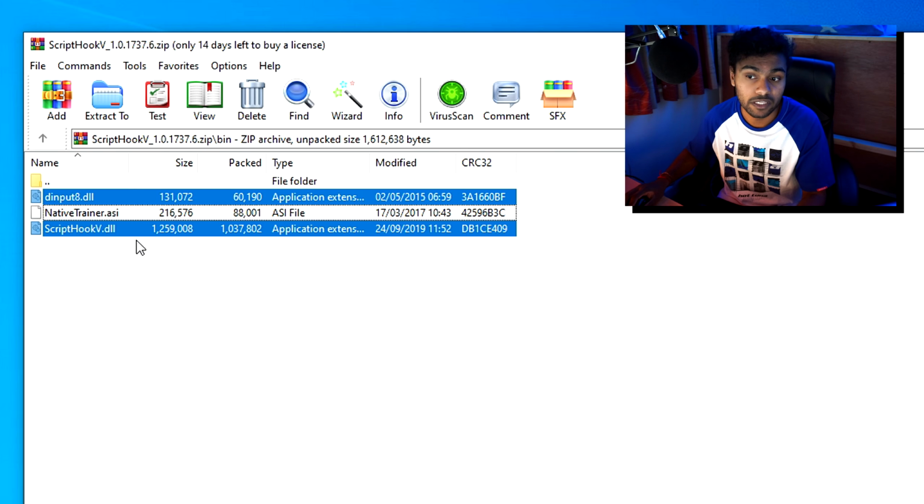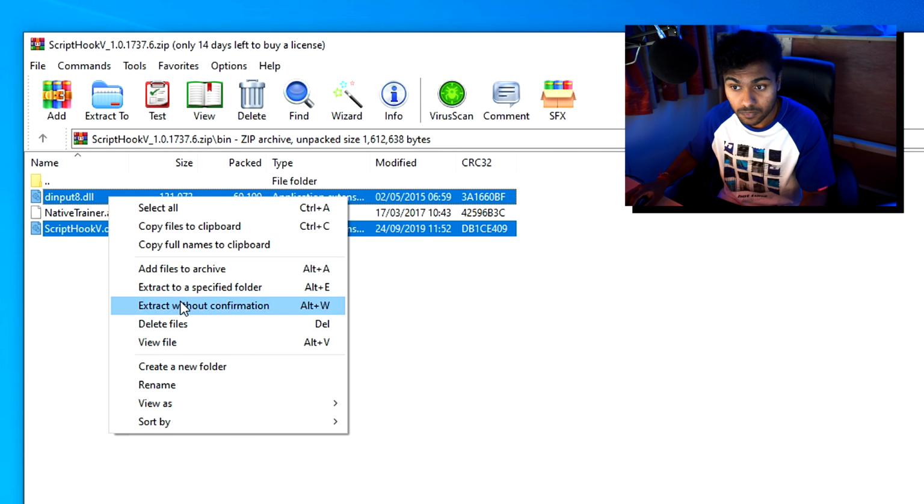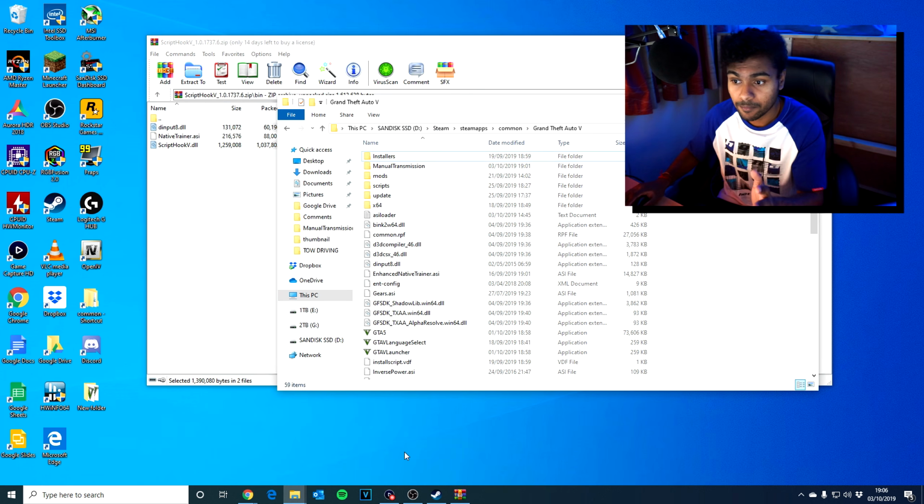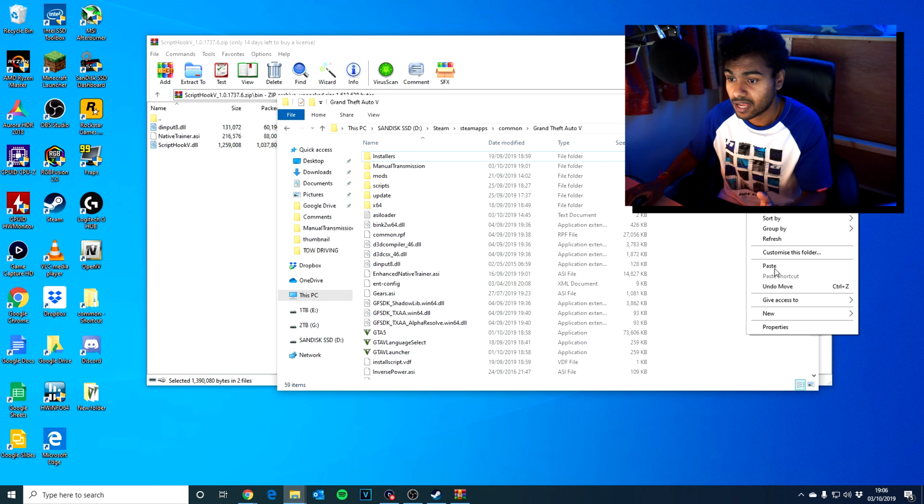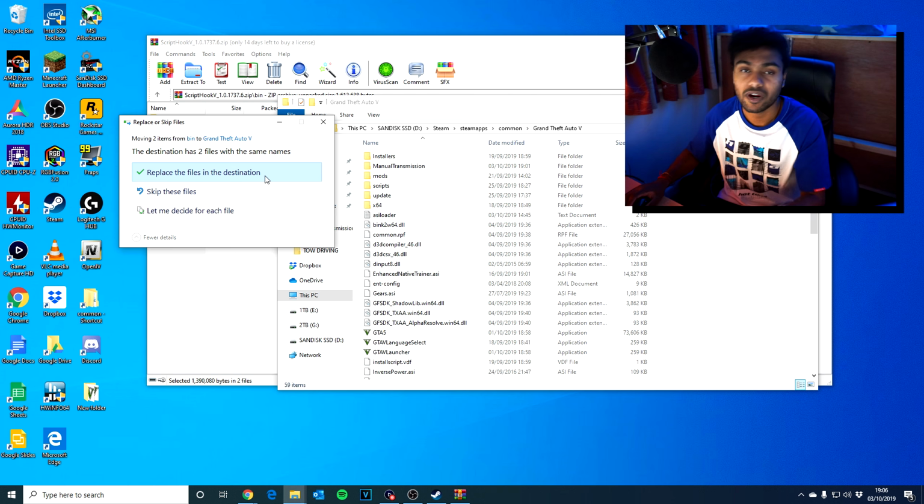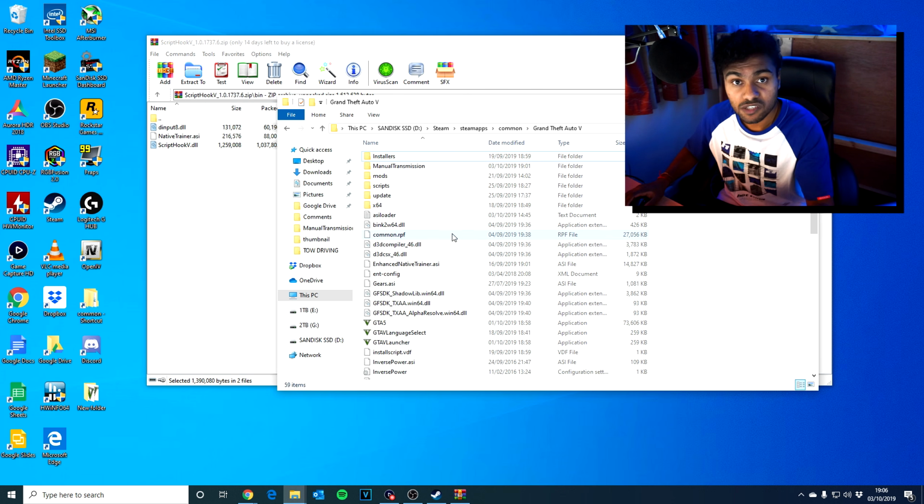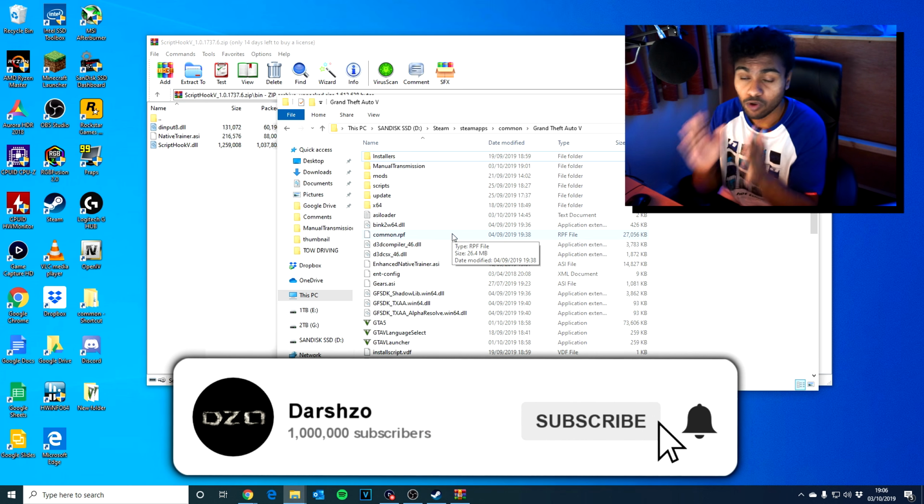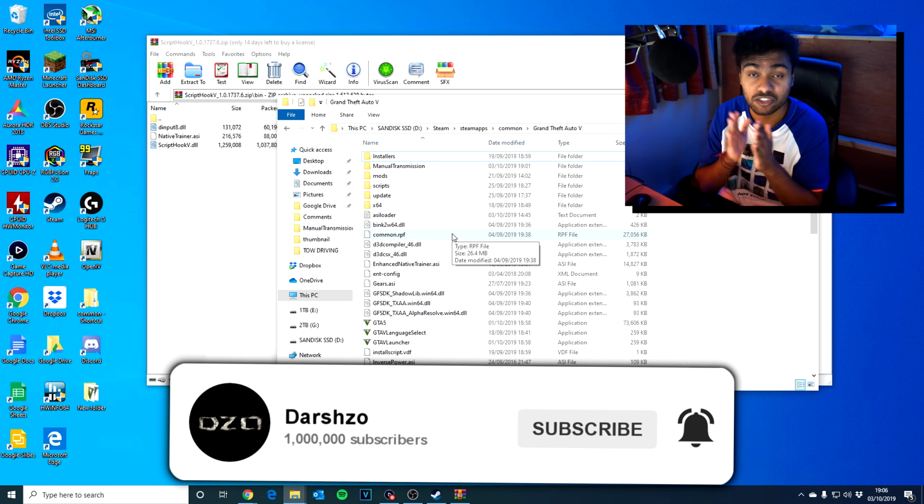dinput8.dll and scripthookv.dll. Right click, copy files to clipboard, go back to your GTA folder and paste that in there. Alright, it's telling me to replace because I already have it in there, so I'm just going to replace the files. You won't get that, it'll just paste. Once you've done that, you're actually good to go. You've done everything you need to do on this end. Next thing to do is actually load up the game.